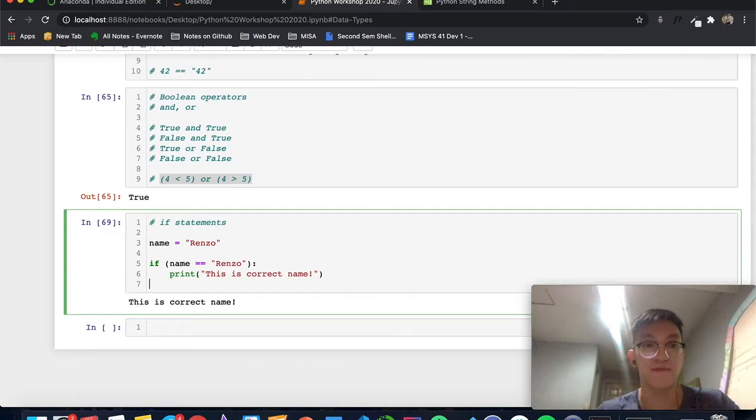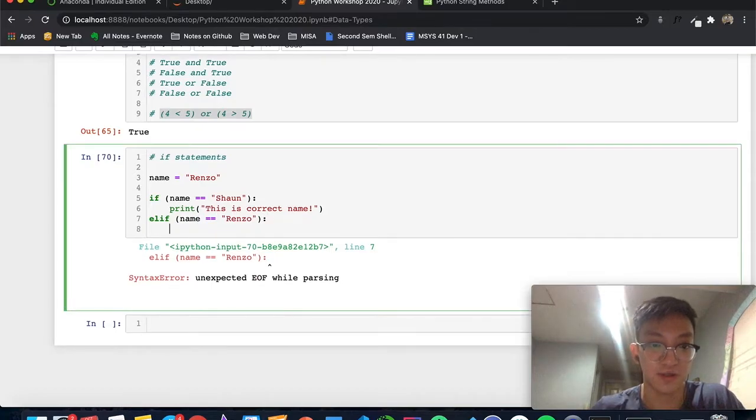Now, if you want to have multiple statements, like if this is Renzo, then do this. However, if it is not Renzo and it is something else, print this. If you want to have succeeding statements after the if statement, assuming that it doesn't succeed, we can use elif. If the name is "Sean", this is the correct name. If the name is "Renzo", print "this is also a correct name".